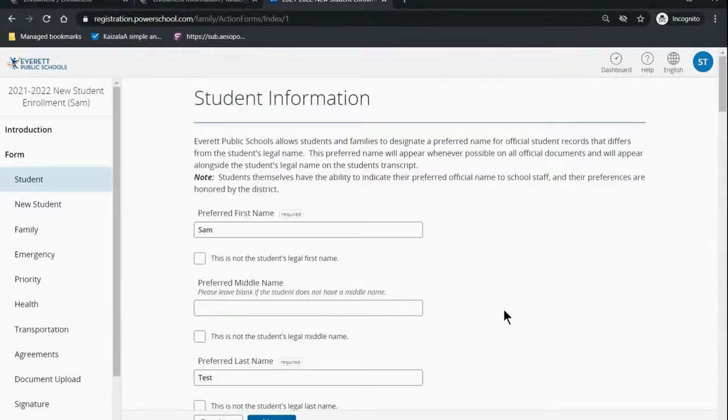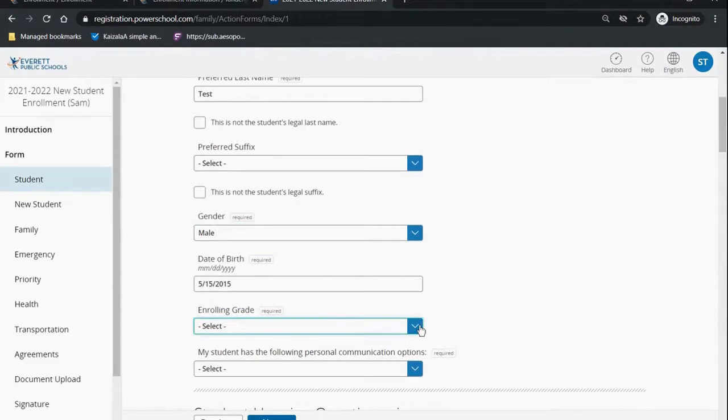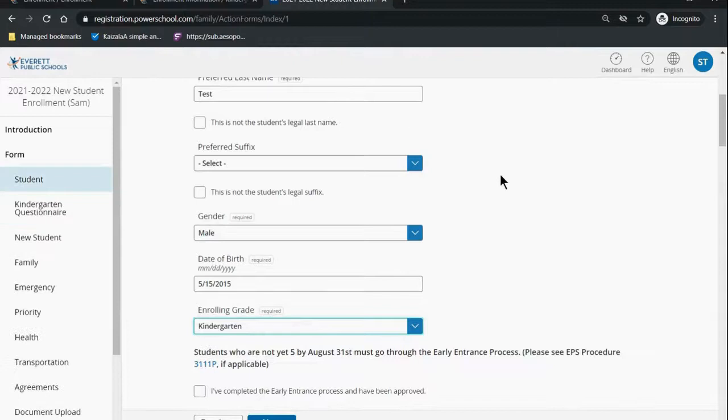Now you will begin to answer questions about your student, including questions that will help us to locate the neighborhood school that they should attend. The online form is responsive, so when we choose the grade of kindergarten, the options specific to kindergarten students appear.